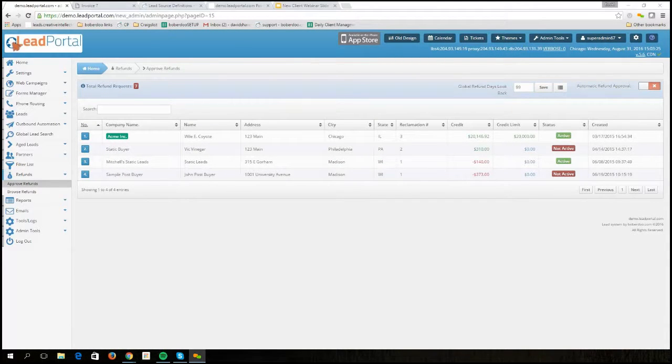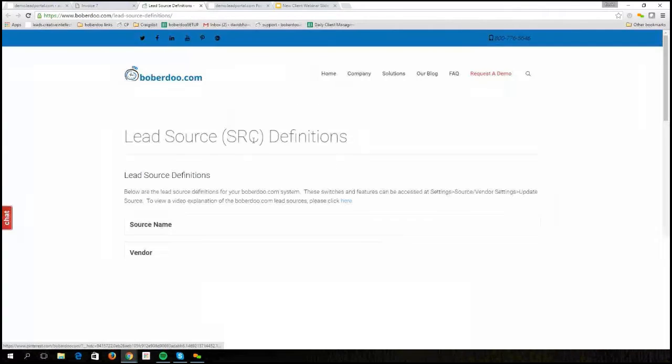All right, then the next question was, can you review the PDF prior to being emailed? If you do manual invoicing, yes. If you do automatic invoicing, no, since it's automatically generated, automatically sent out.